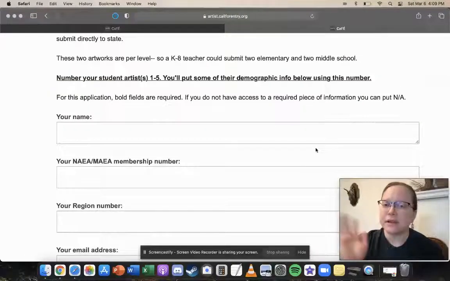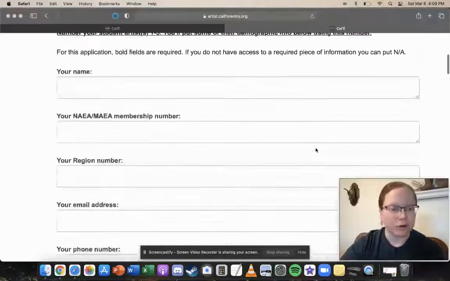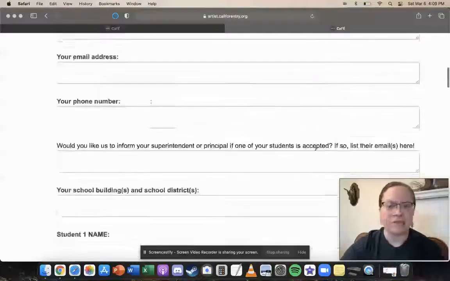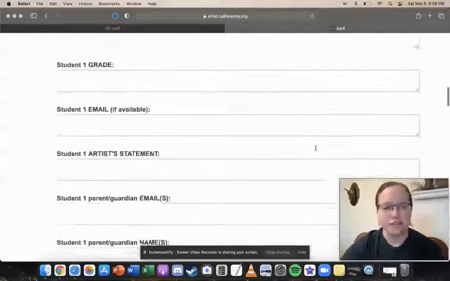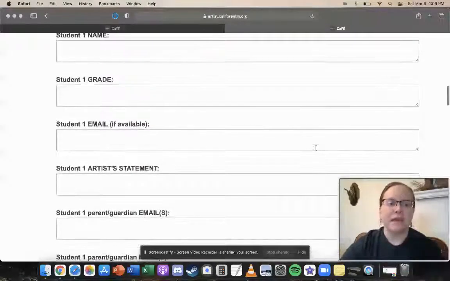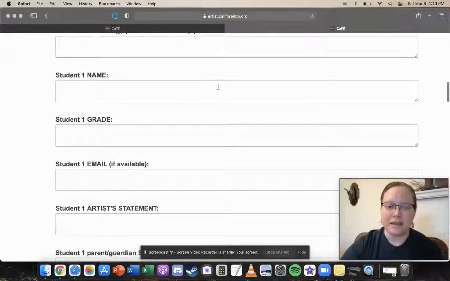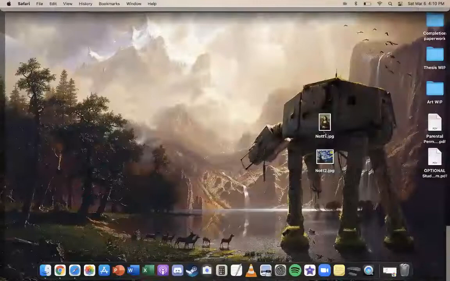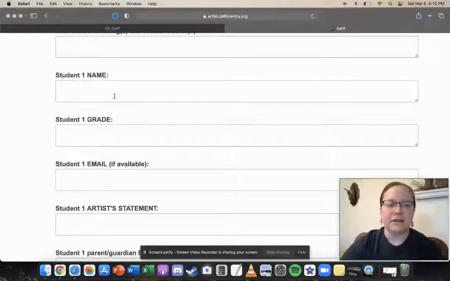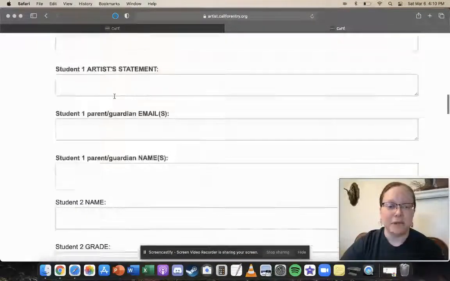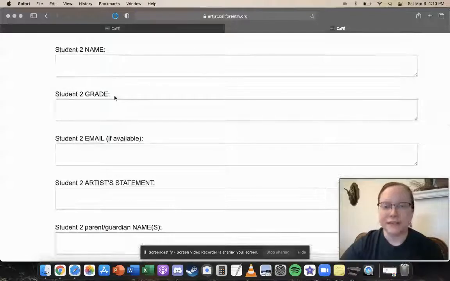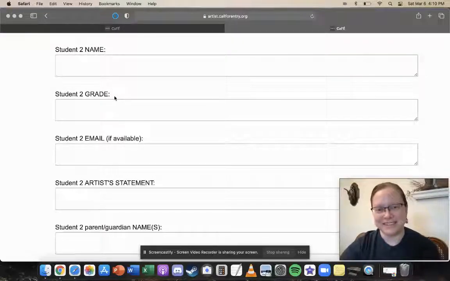Now it's going to be pure data entry. So you're going to go through and put your name, your NAEA region number, all of the stuff that I showed you on that previous page is here. And then there's chunks for each student's info. So if Johnny is 1 and he's got his image saved right there, I'm going to go ahead and put Johnny's info in for number 1. There's 5 slots here. Next year we'll have 6, hopefully.